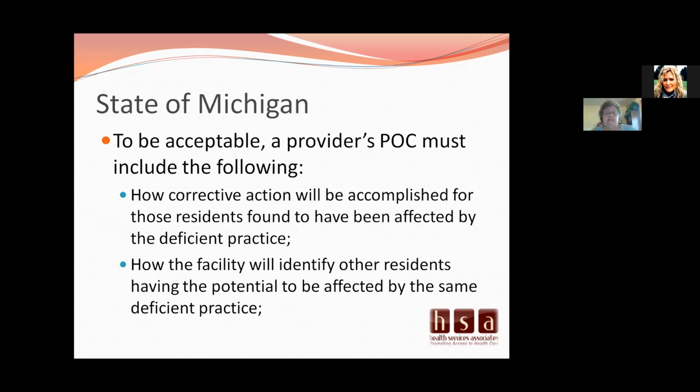So in the state of Michigan, to be acceptable, you have certain things that you have to do. You have to type on that document in the right-hand column, and then you have to describe how the corrective action will be accomplished for those residents found to have been affected by the deficient practice. So what this means is you have to say, what did we do to do a corrective action on this deficiency? How are we going to accomplish this so that it is defined, taught, and communicated of how the corrective action is going to be.